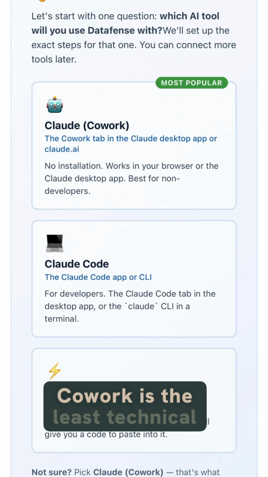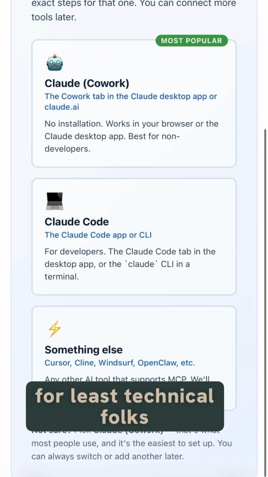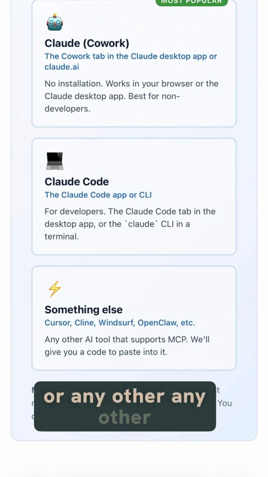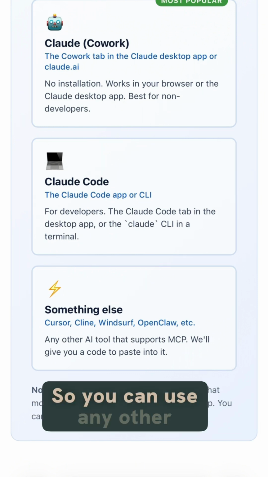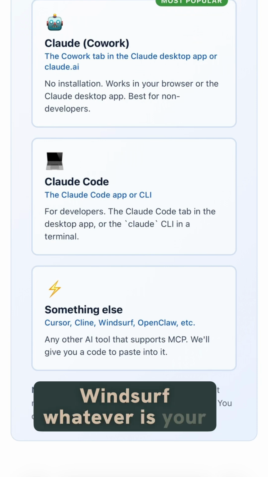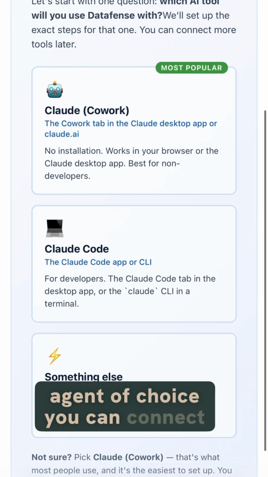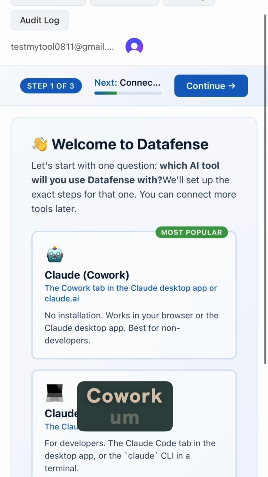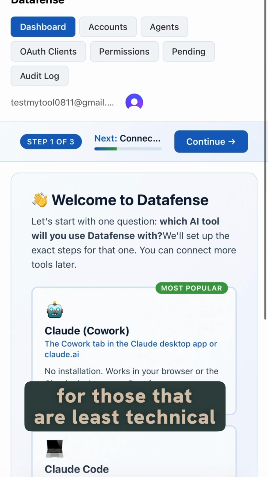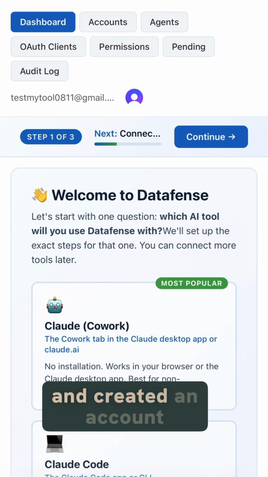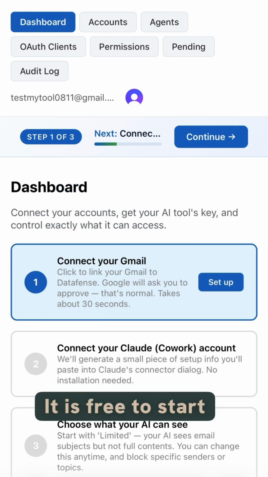Cowork is for the least technical folks, but you can also use Claude Code or any other agent, like OpenClaw, Hermes, Windsurf, whatever is your agent of choice. You can connect Datafense to it. We're going to go ahead and do Claude Cowork for those that are least technical, and this is all being done on my phone. So I've already gone to Datafense.ai and created an account. It is free to start.